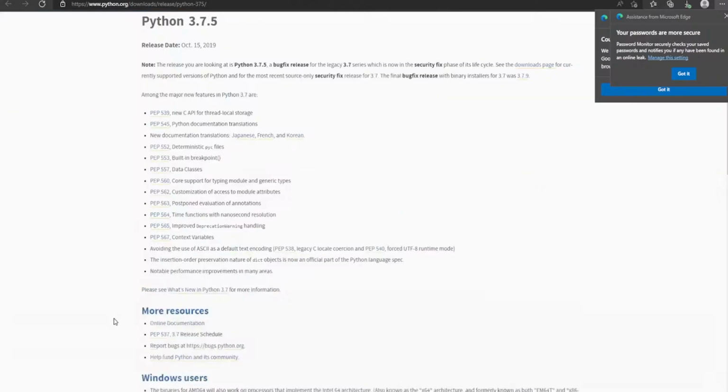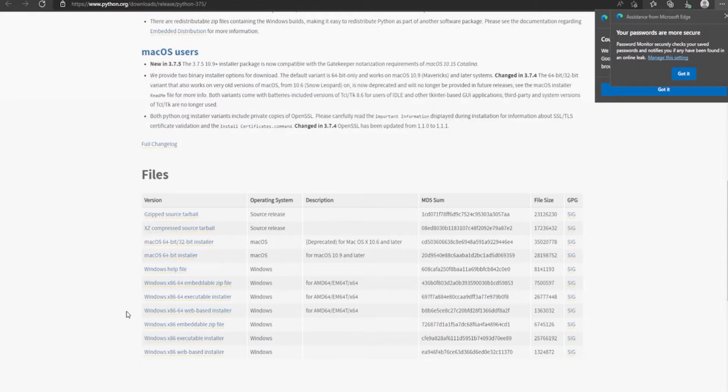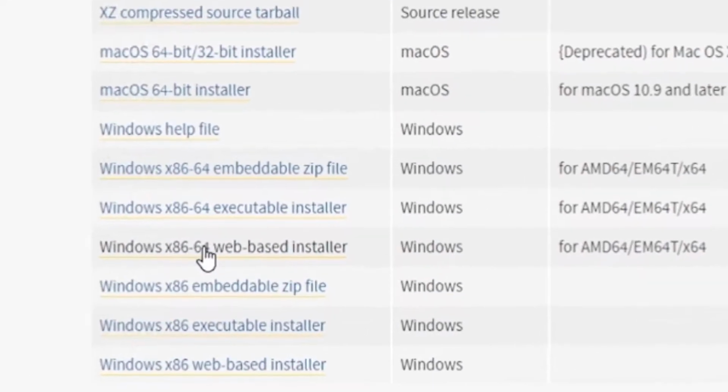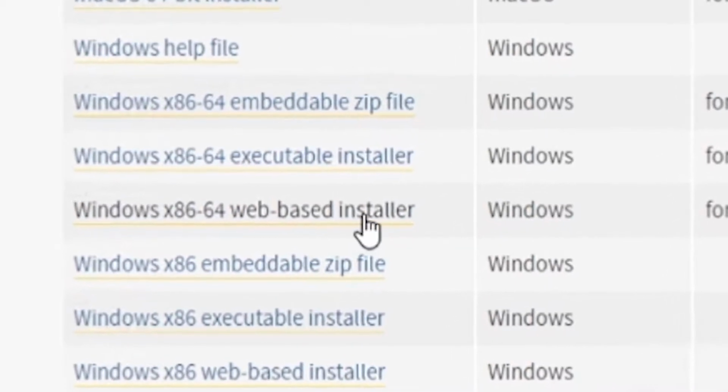On this page, you want to scroll all the way down where you get the download files. You can choose Windows if your system is 64 bits, which most of them are. The easiest way to download is choosing the web-based installer.